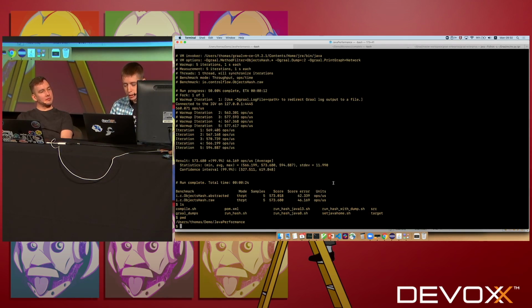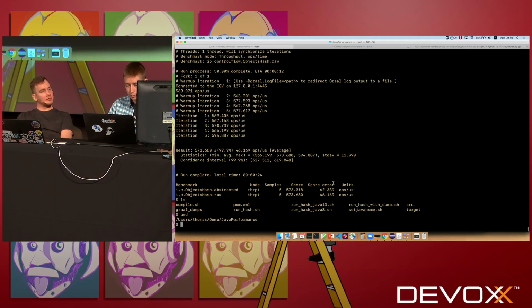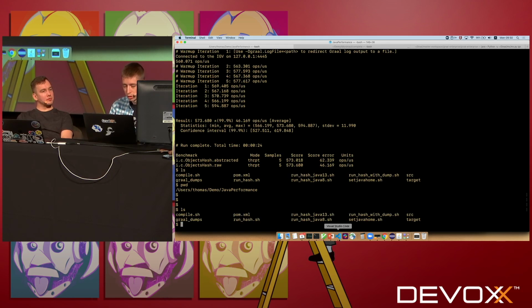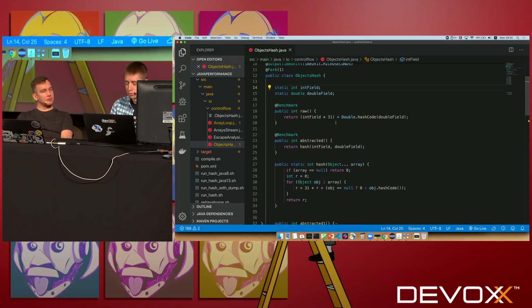So what I have now here on my computer is a little micro benchmark that has two fields, an integer field and a double field. And it is benchmarking the manual version of computing the hash code against the abstracted version of computing the hash code. For visibility, I've just copied the code that I just showed you in Eclipse here that does this abstract way to compute the hash code.